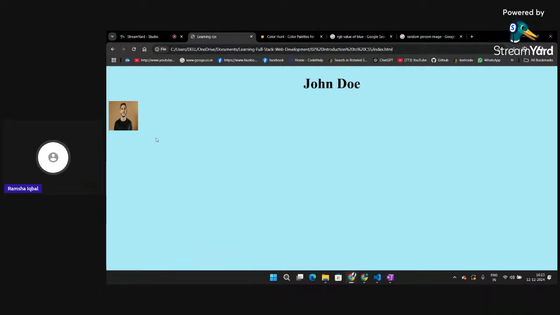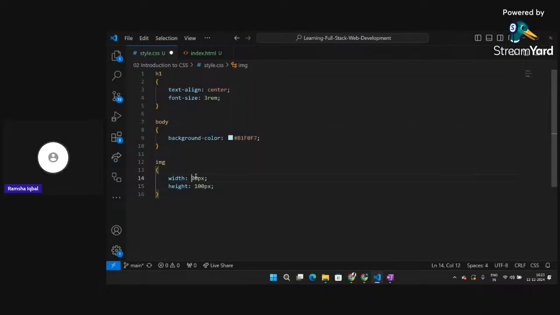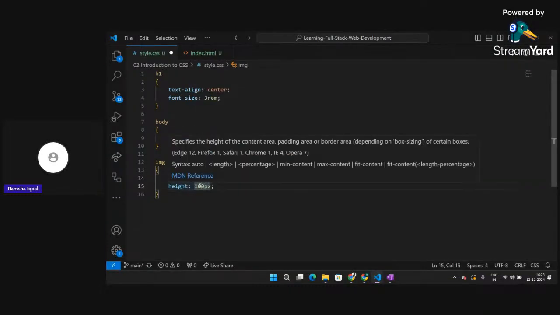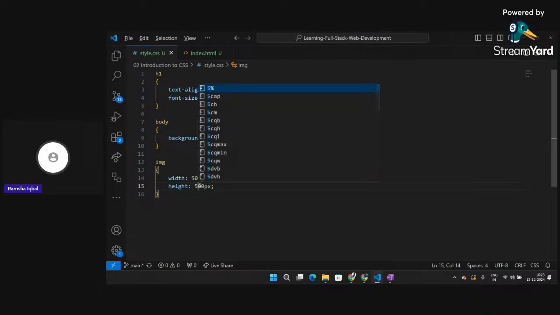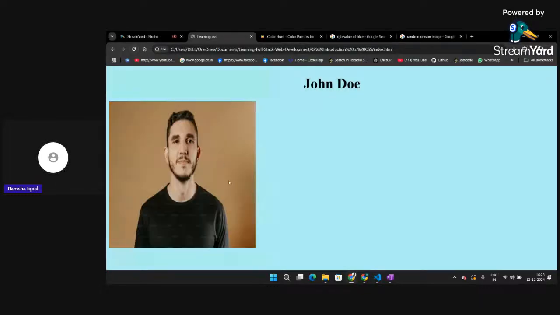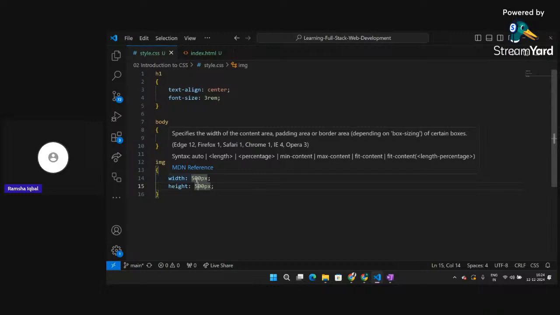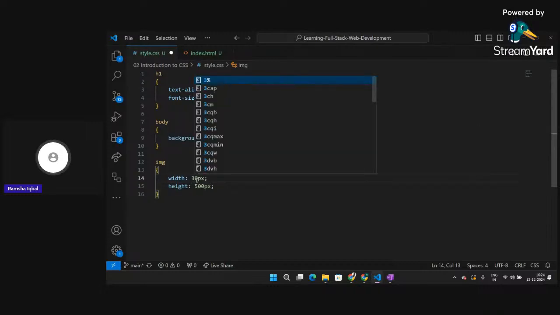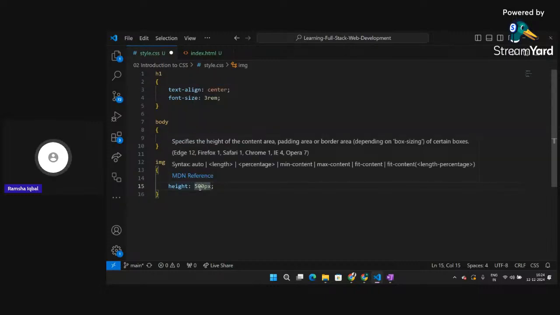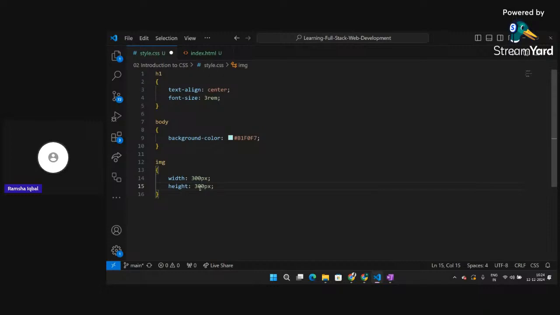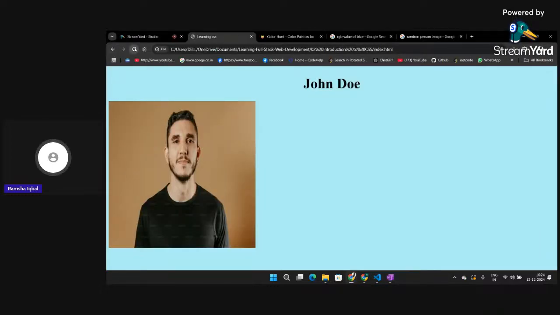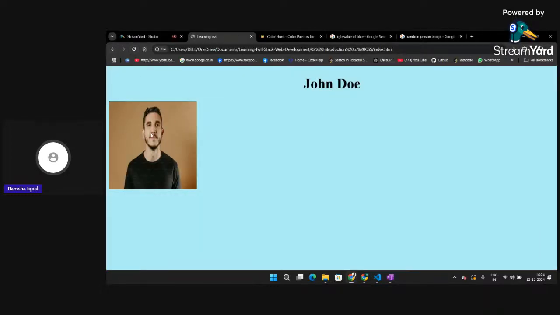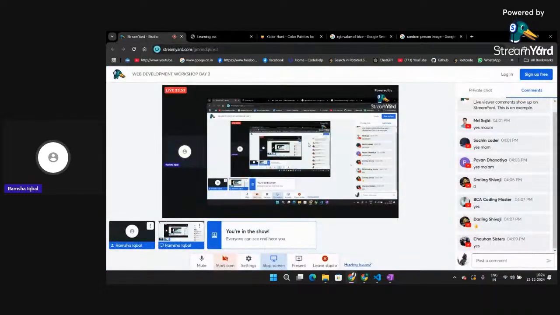Now this is also very small, so I will change it to somewhat 500 pixels. I think that will be better. 500 pixels, so it's looking a lot better. Let me just change it to 300 only. That will be an apt size. If I click on refresh, you can see I am getting this. I can change the width and height of my image also by using the width and height attribute.